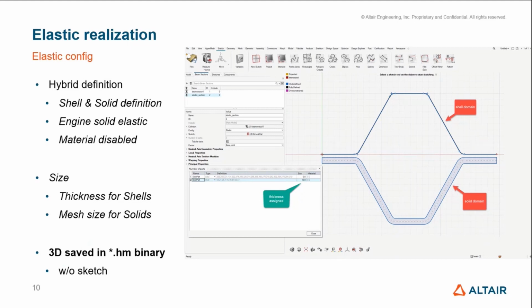So the main improvement now is that we have a concept of hybrid definition. You can have one part which is defined as a line, and it becomes automatically a shell domain, and we will assign a thickness to that shell domain. And if you have some closed loop, then it will be understood automatically as a solid domain. Then that size on the tabular data will be hybrid in this case. For a solid domain, size will stand for the mesh size, while for a shell domain, size will stand for thickness. And again, I state that now we save the 3D visualization of this configuration with or without a sketch being assigned.